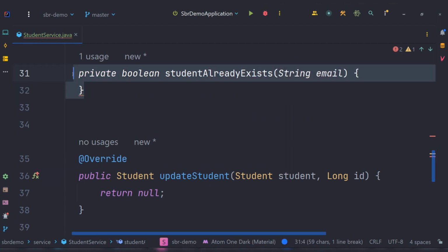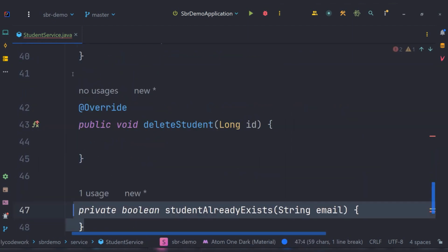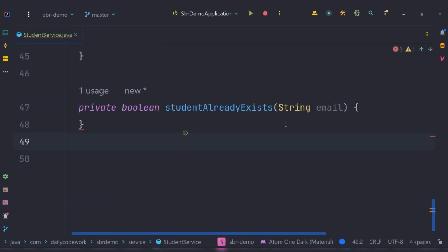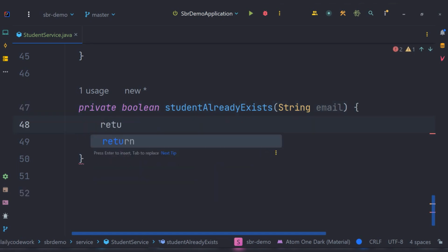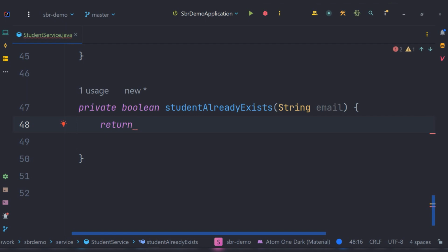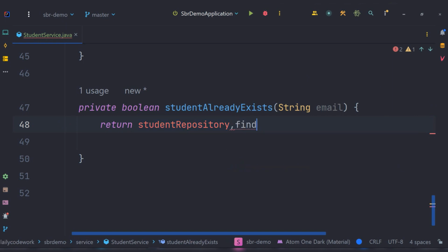I'm going to move this to the extreme end. Now what we're just going to do here is return the repository, to ask the repository to find the student by the email, right? So which means we're going to have a finder method in our repository. So we call the repository to find by email. This is a finder method, so we just pass in the email here, and that's all we need.